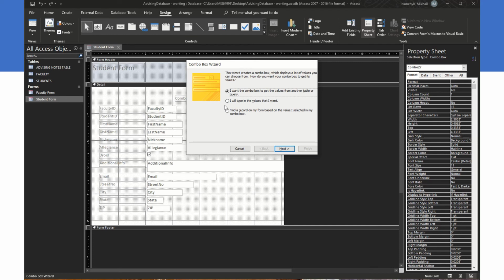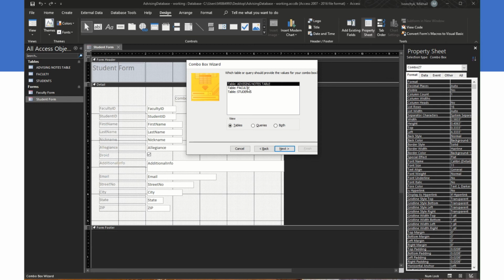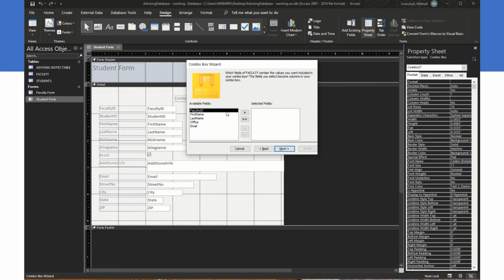And what we want to do is get values from another table. In this case, we're working with the students table, but we want to add values from the faculty table. When we create new students, we want to be able to assign values from the faculty table. Which table do you want to get values from? Faculty, and let's add faculty ID and last name. That's the information we want to use.